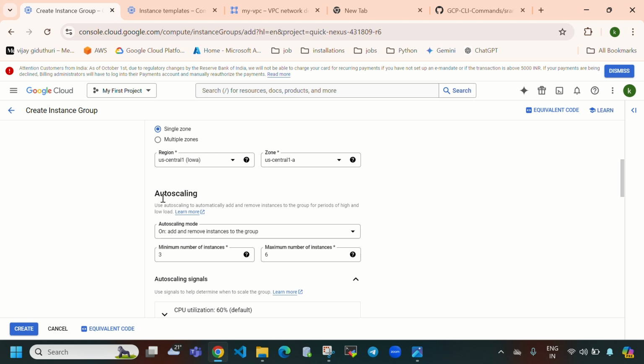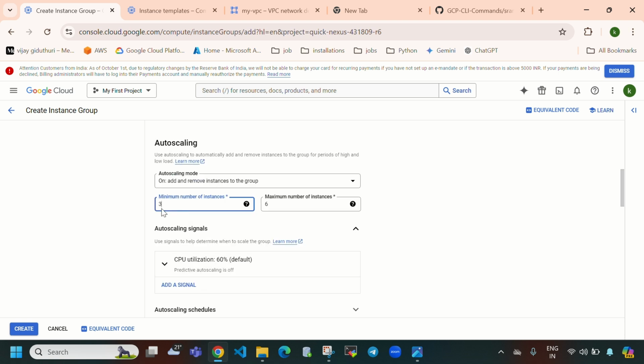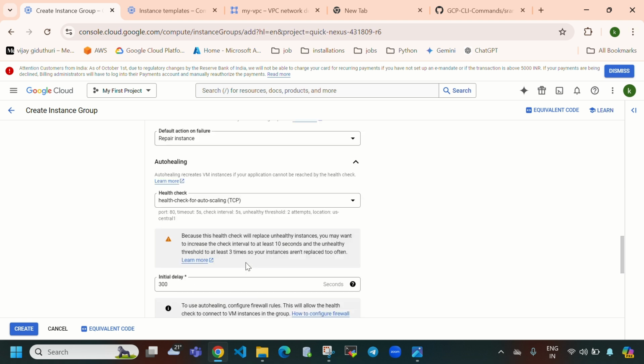When it comes to auto scaling, here I have given minimum 2 and maximum 6. So continuously it will maintain 3 virtual machines. If one virtual machine is terminated due to some workload, then automatically it will create another virtual machine. When our 60% is crossed, then automatically it will create 4 or 5 or 6 virtual machines depending upon the workload. Okay, now let's come down.